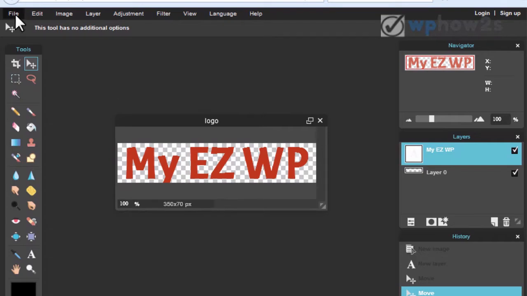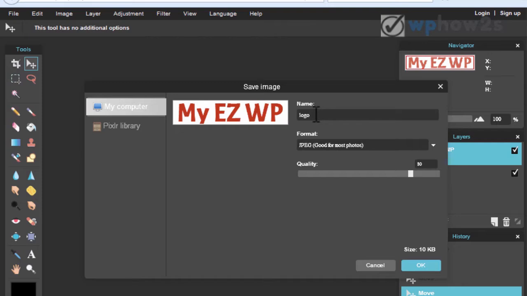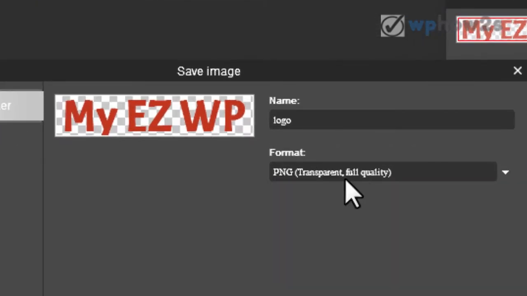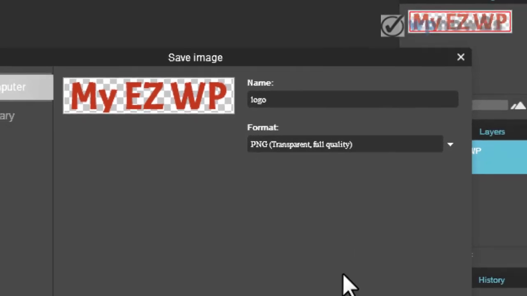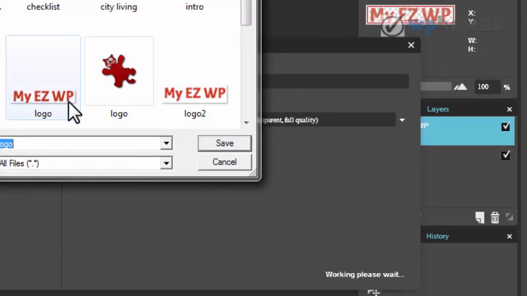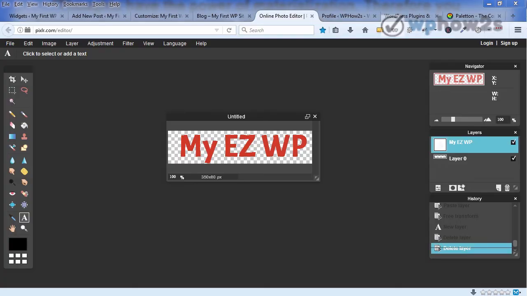So click File, then click Save. And for our name, we have Logo, which I already did earlier when I was practicing. For the format, we want to save this as a transparent PNG right there. PNG, transparent, full quality. Then we'll click Save and save it somewhere on your computer where you can find it, hopefully. There we go. Now let's go back to our Customize section.